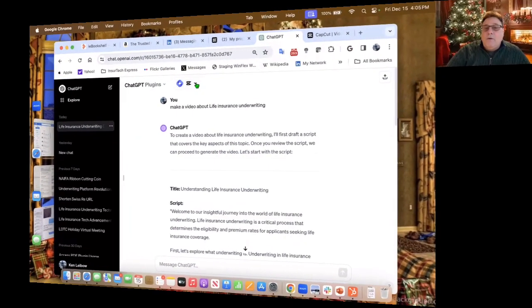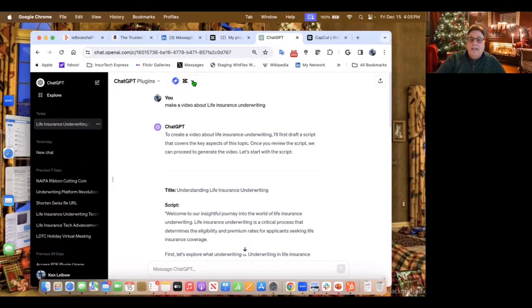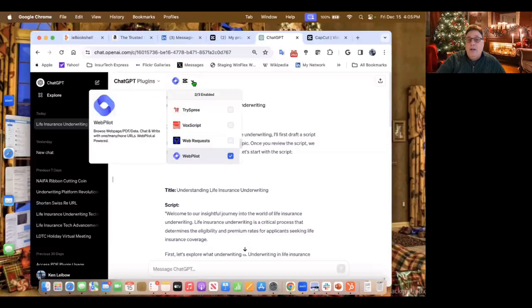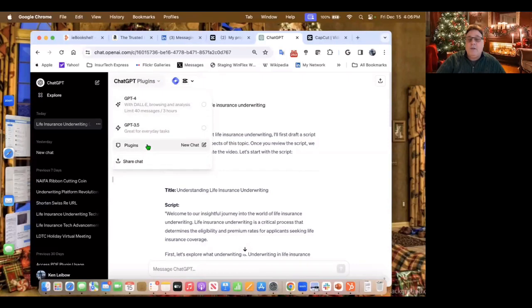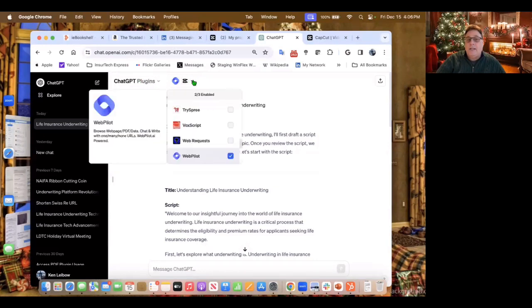So let's get started. First of all, as I stated in previous videos, in order to use plugins in ChatGPT, you must subscribe to ChatGPT Plus, which costs $20 a month. Then you go into plugins, search for the plugin that you want in the plugin store, and then you add the plugin. In this case, this plugin is called CapCut.